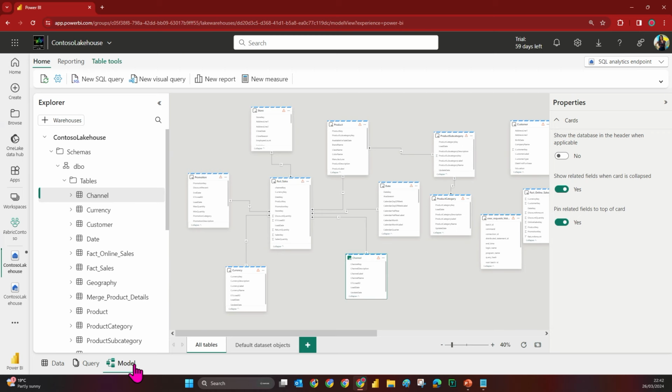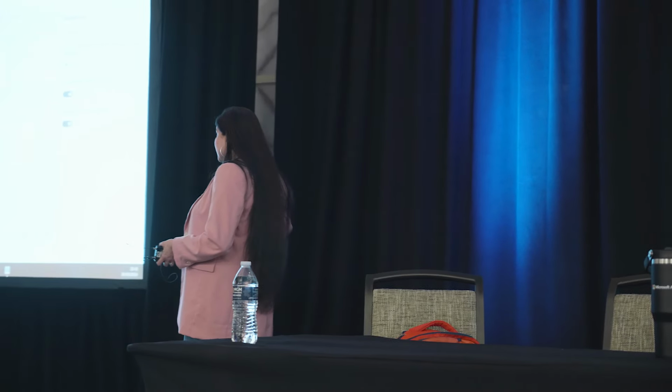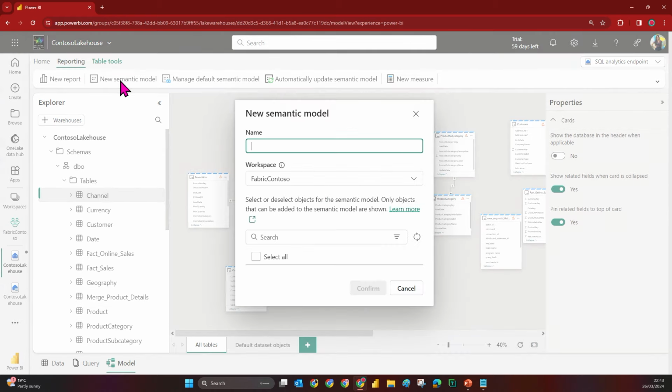But if you see, there are so many tables here, and say I don't want to use all these tables for my data model. I just want to use my 4 dimension tables with one fact table to create a data model. So on top of all these available tables, I can actually go back and create my own semantic model on top of it. So if I go to the reporting over here, I can just click on new semantic model.